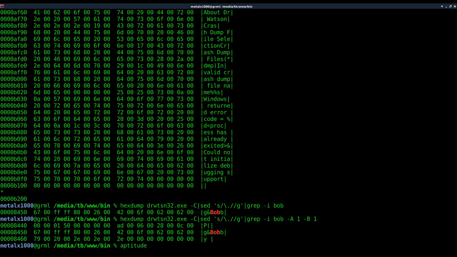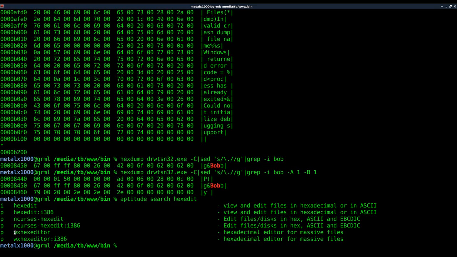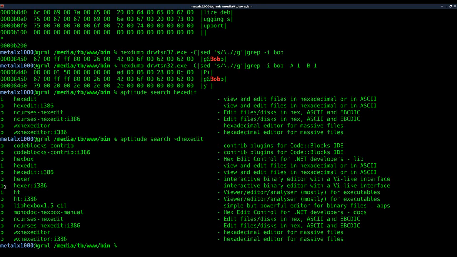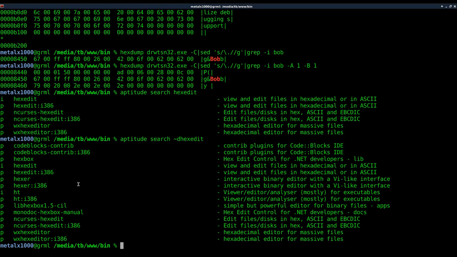If you just do aptitude or apt-get and search Hexedit, you'll find, here's another one, wxHexEditor, which is for massive hex files. And if we were to do another search like this, Hexedit, there we go, HT. Once you install it, the program's called HTE. Another one called Hexbox is for .NET developers. I don't really know why it would make a difference, but I guess so. So there's a lot of them out there. You can Google it, but Hexedit is a very common one. It should be in repositories for most distributions.